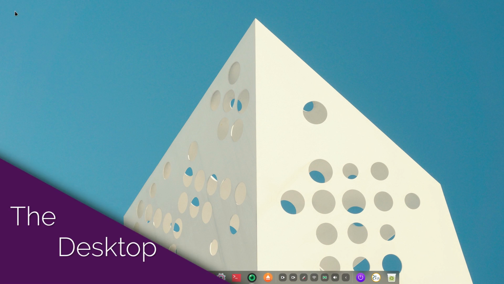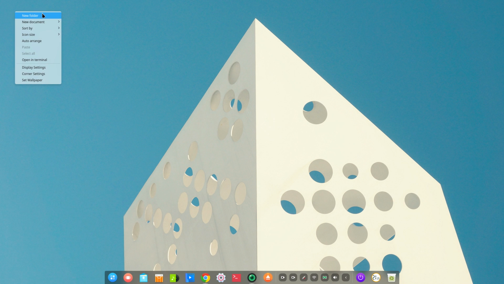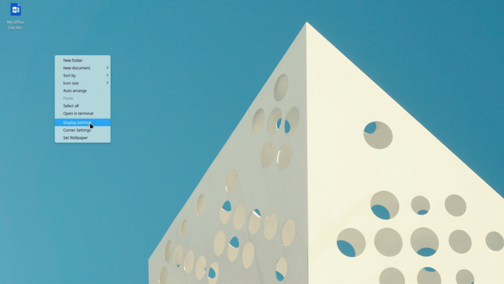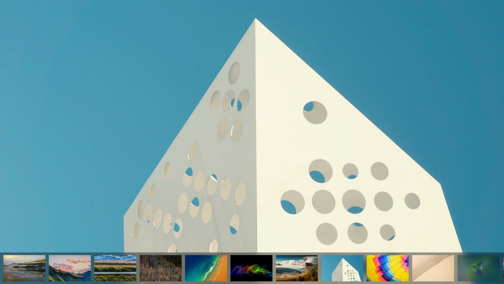The desktop. With Deepin, the desktop can store files, contrary to GNOME or elementary OS. With a right-click, you get the option to create folders or documents, with handy templates already created for Office documents, as well as accessing some settings, such as the corner settings, to select hot corner functionality, from turning off the screen, opening the control center, showing all windows, opening the launcher, or simply showing the desktop. You can also get to the wallpaper settings through this context menu.